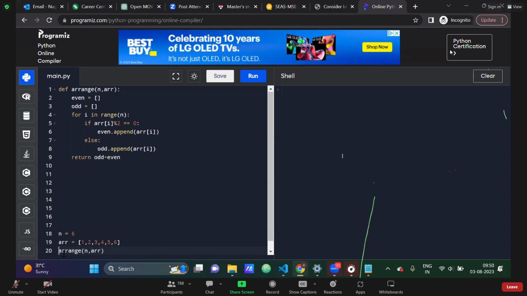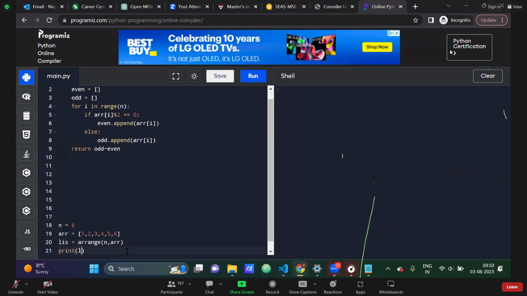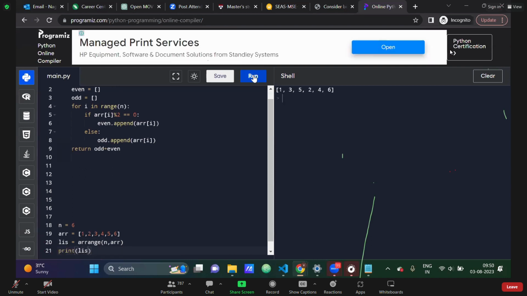If I have a variable called list and I return the list, it will be stored in this variable. If I print this list, now it should print. Look here, now it is printing. Earlier it was not printing because there was no variable to catch the list. I can even directly print the function call, or catch it and then print. So 1 3 5 2 4 6.